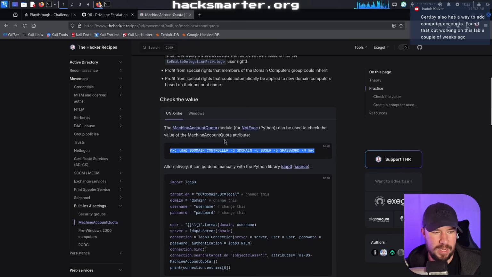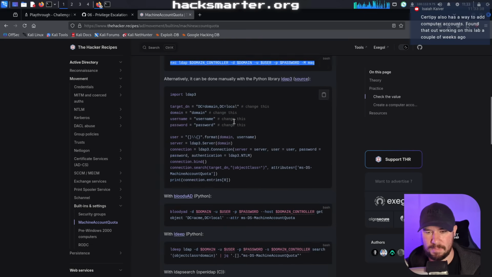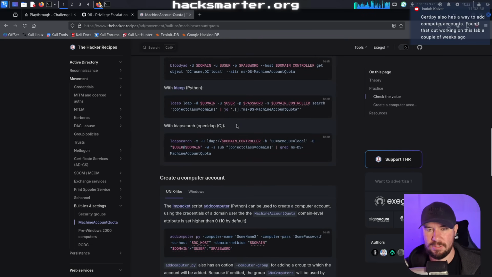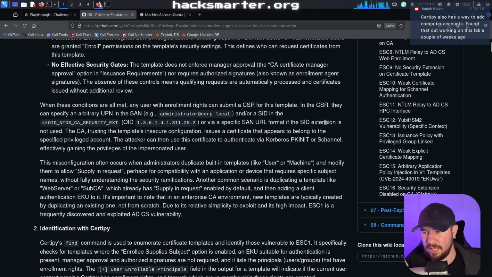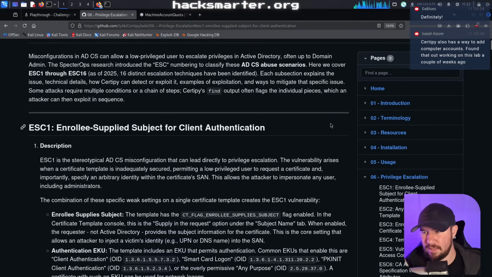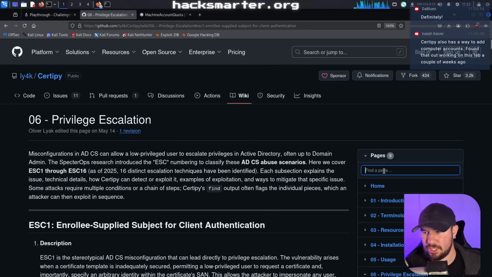Certify also has a way to add computer accounts. Found that out working in a lab a couple of weeks ago. Oh, nice. Let's do that. Let's use Certify. I wonder, does Certify AD have the ability to add computer accounts? Let's find out together. I'm not really sure what to look for for a computer account.